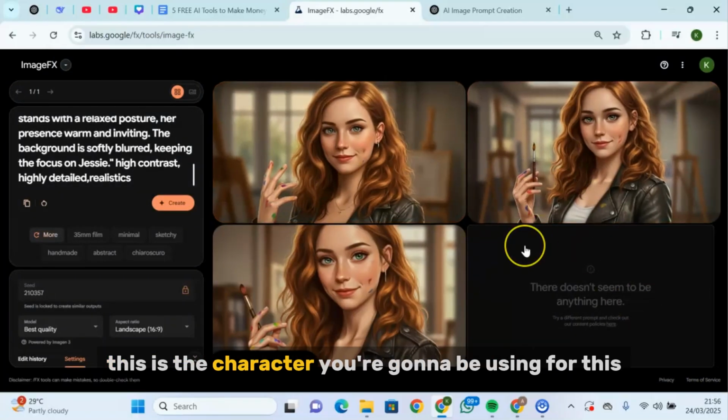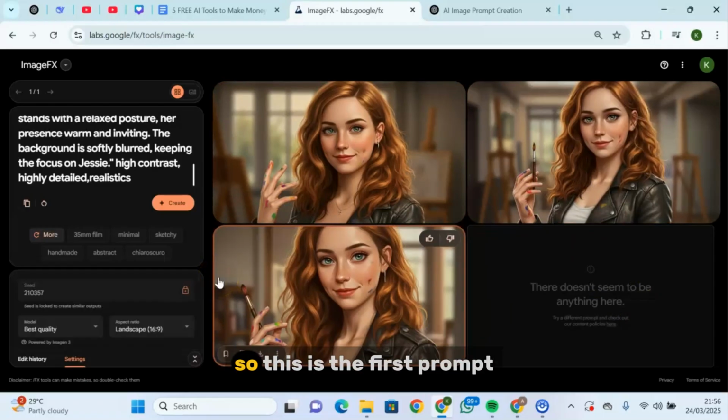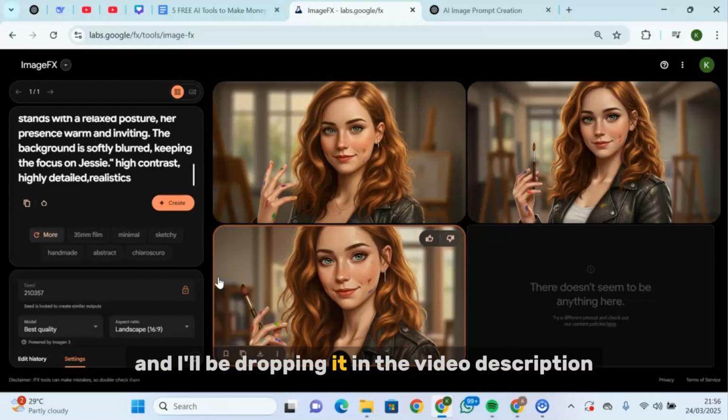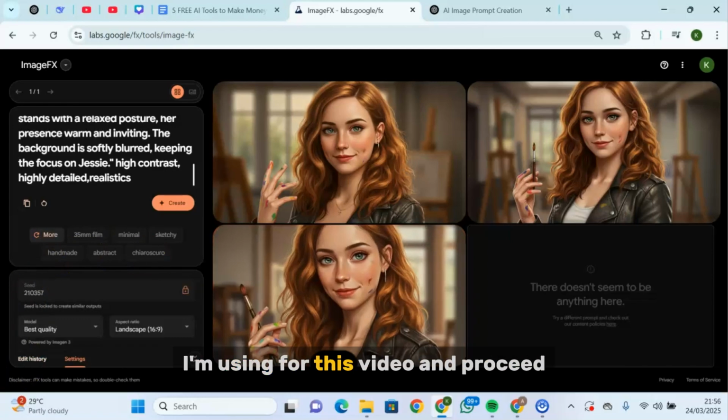And boom, this is our image. You can see this is the character you're going to be using for this video. So we have already generated this character. This is the first prompt. To maintain the consistency of this, we're going to be getting another prompt. I have all my prompts listed and I'll be dropping it in the video description in a file if you want to use it and test this out yourself. So let us get on with the second prompt I'm using for this video and proceed.